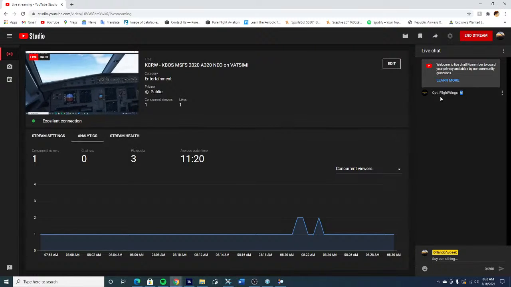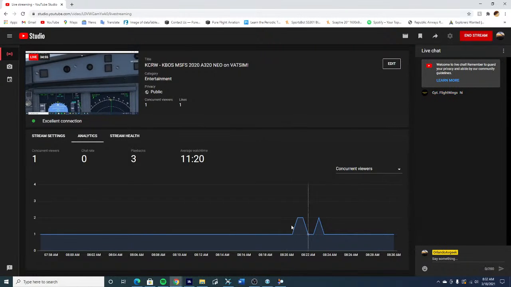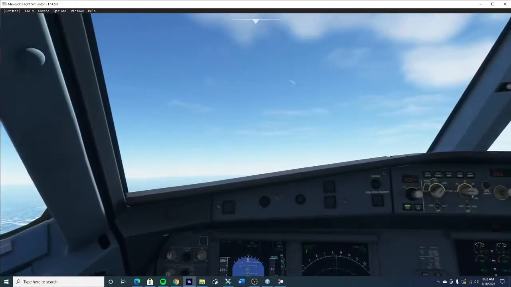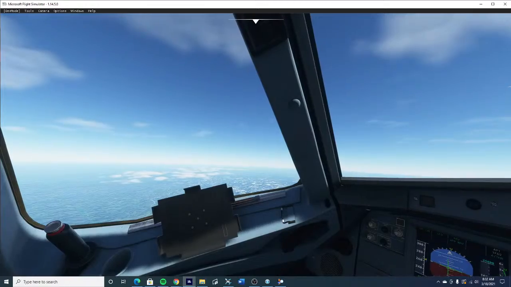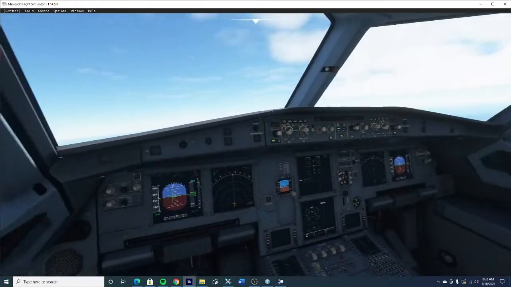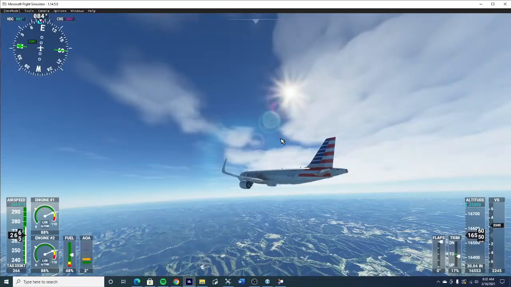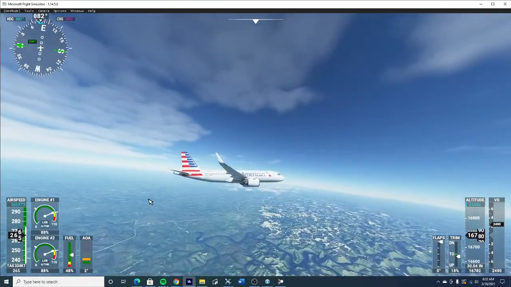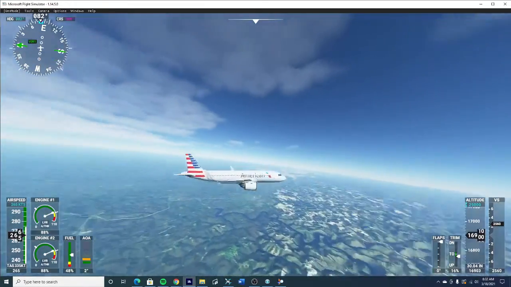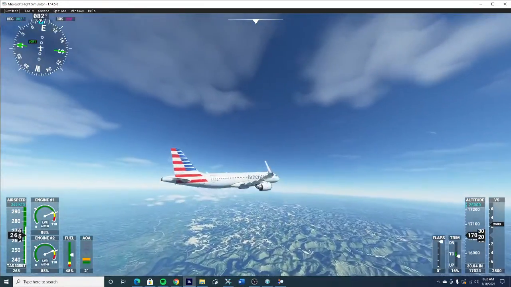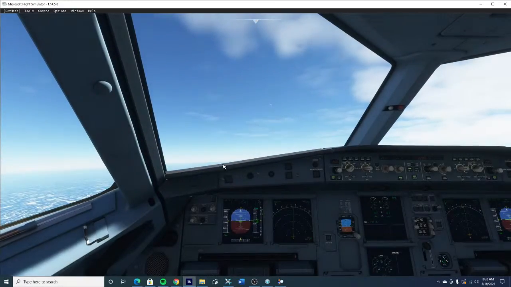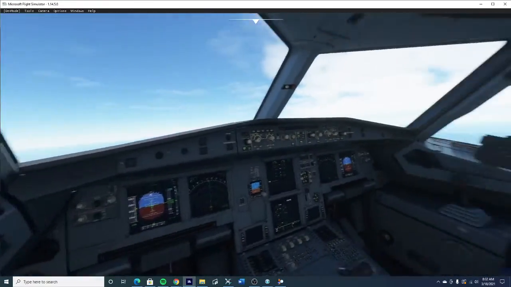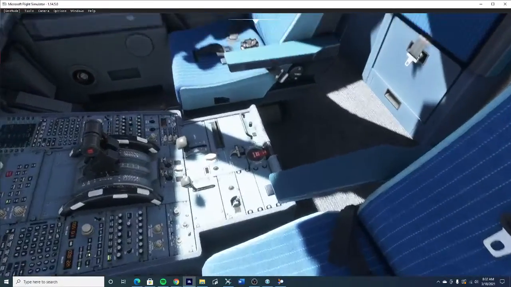Hey, Captain Flightwings. Thanks for tuning into the stream. Today we're flying from Charleston up to Boston in Flight Simulator 2020. So my first live stream I'm doing on FS 2020, and the graphics are honestly amazing compared to FSX. I have the premium deluxe version, and we are flying in an American Airlines Airbus A320.